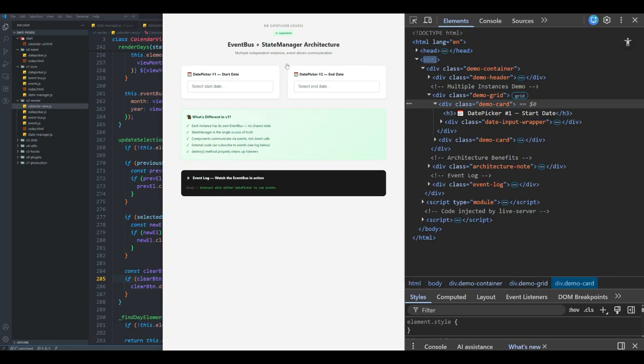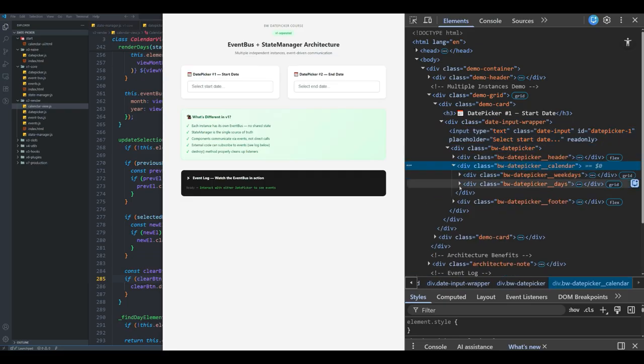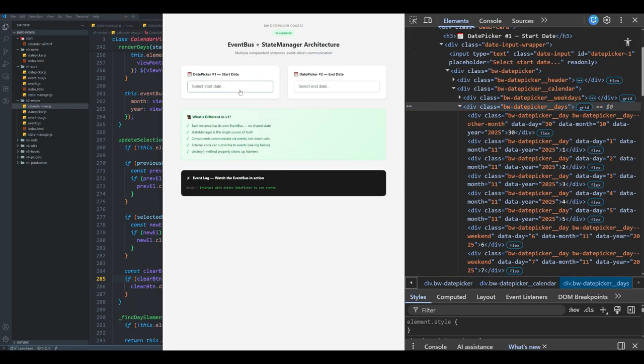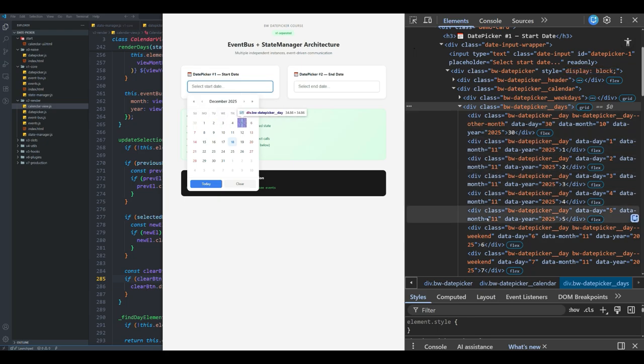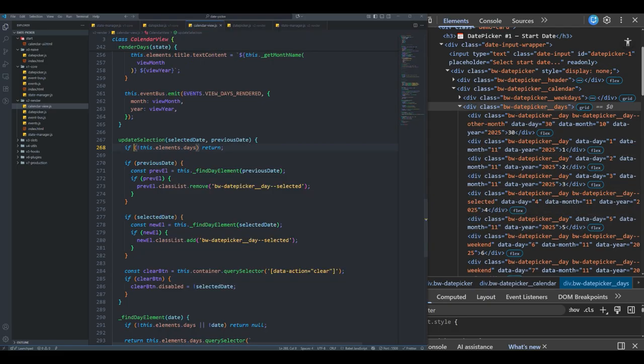But if we see in our previous version, if I open here, date picker, calendar, days. Now if I select any date, you will see all the dates will blink because they are re-rendered. Click here, you see. Let me click here. See, everything is re-rendered. So this update selection is very efficient at updating the DOM. It just selects what date it needs to update, and then it only updates that particular date for the previous and the selected date.